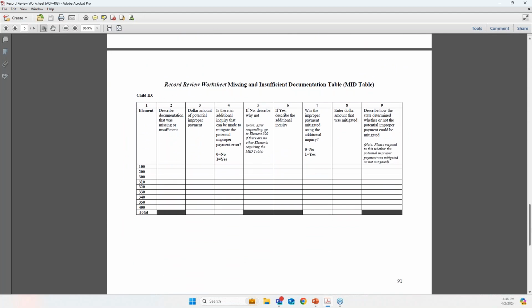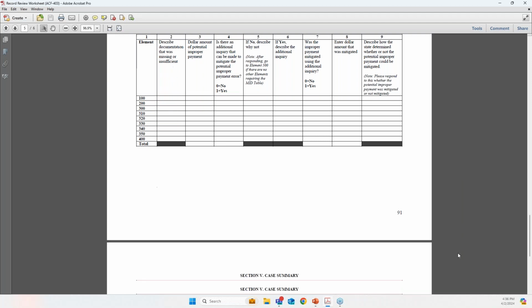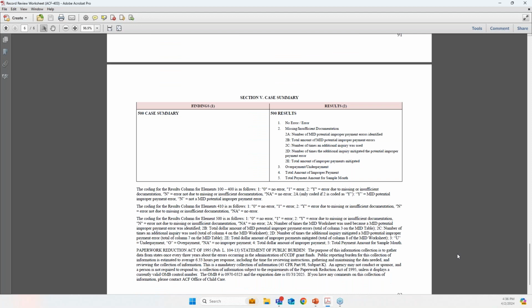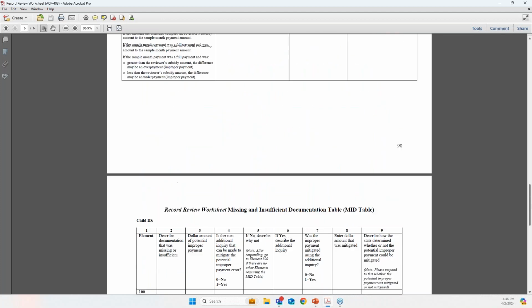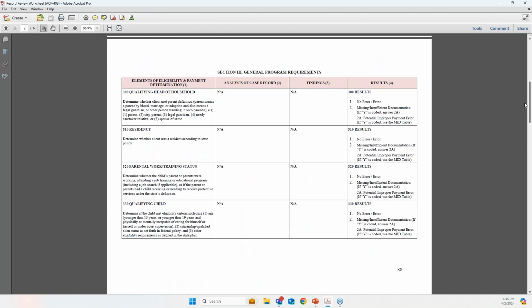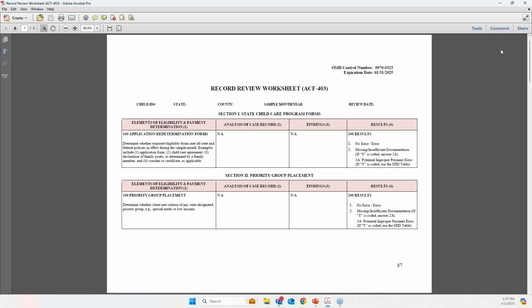We have something here called the mid table, which we are not going to get into today because this part of the worksheet is not customized. But when we have a later webinar on conducting record reviews, we will go through how to use the mid table. And then the final element 500 only has 2 columns. So this is how the worksheet is set up.